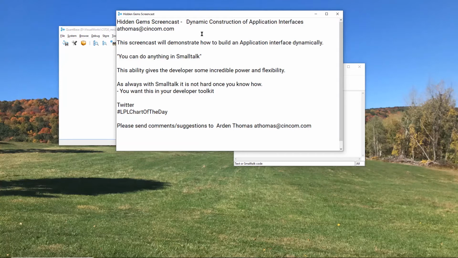And this is a really powerful ability of Cincom Smalltalk. I always like to say you can do anything in Smalltalk. This is one of those things that gives you a lot of power. And as always with Smalltalk, it's not hard once you have an example of how to do that. So that's what we're going to do today. We're going to show you exactly how to do that. And if you're an interface developer, you definitely want this in your toolkit for solving some really difficult problems.